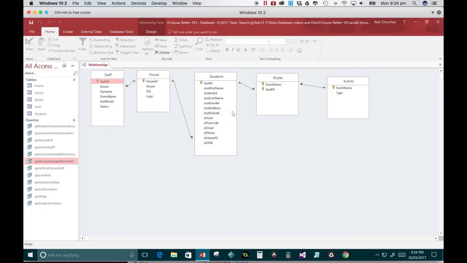Please try all these sorts of queries with other databases you've got, or with this sort of database, because you do need to be able to do these in a test situation and for your major assignment.